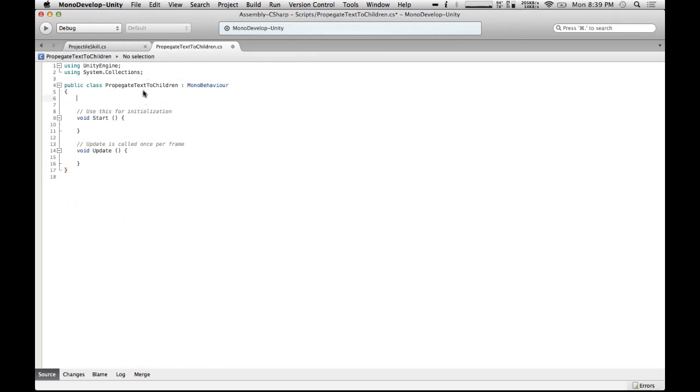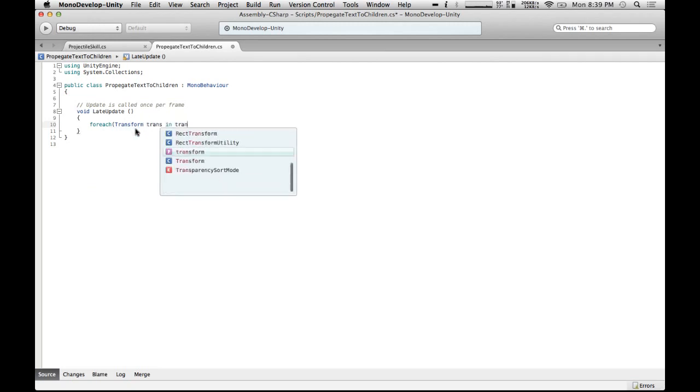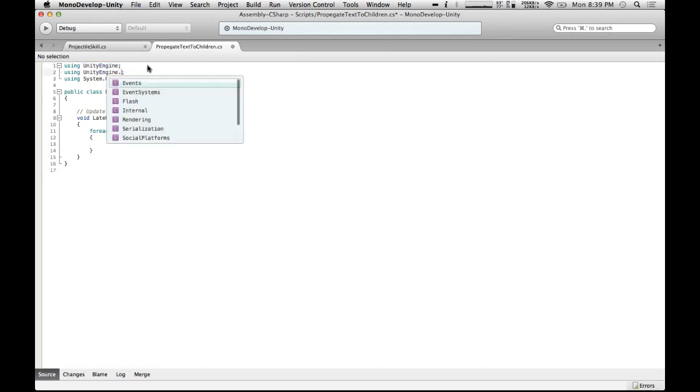We're going to do public. Actually, we don't need anything here. All we're going to do is use LateUpdate. And we are going to, for each transform trans in transform, so this iterates over all the children. Although this doesn't iterate. Oh, actually, this is not what I want. I want for each text, which we need to add UnityEngine.UI if we want to use that.